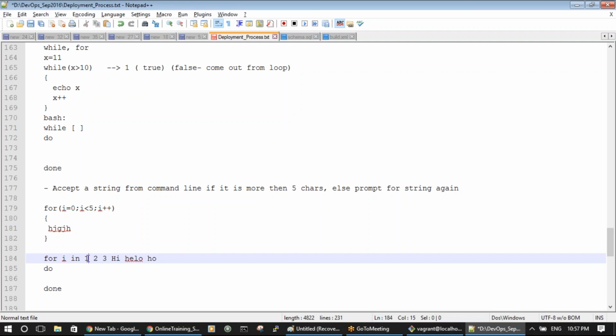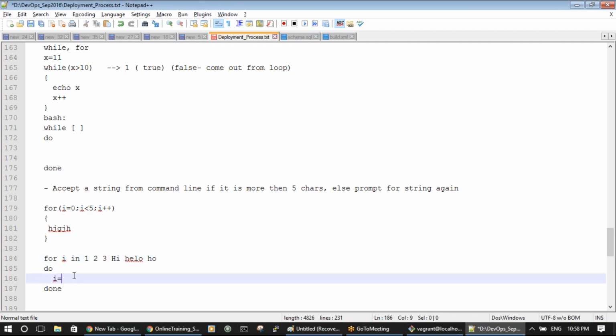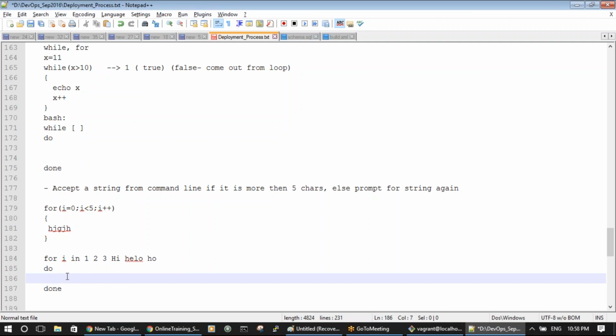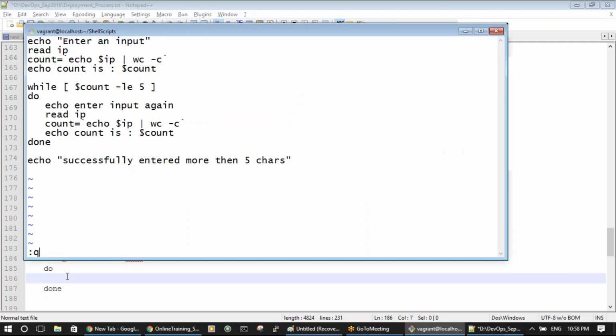So total how many iterations? 1 2 3 4 5 6. So total 6 times the loop will be iterated, and every time the i value will be assigned the respective value. First time i value is 1, second time 2, third time 3, fourth time hi, something like this. Okay, so let's try an example, then you'll understand much better.